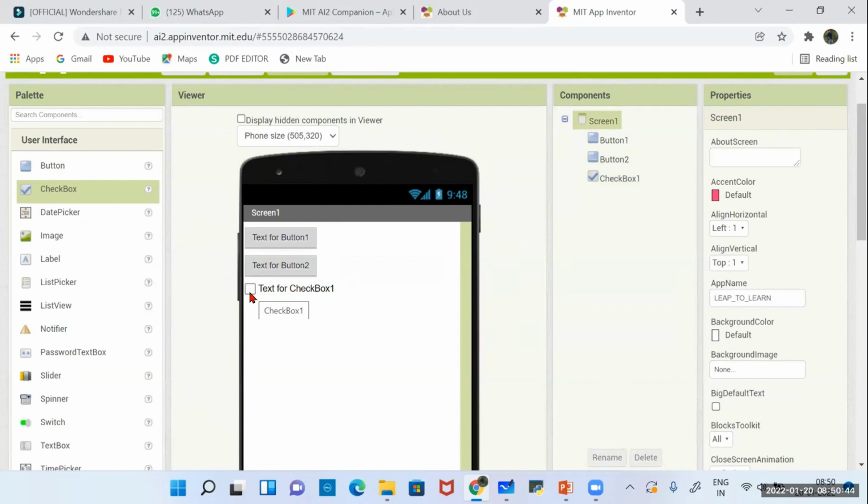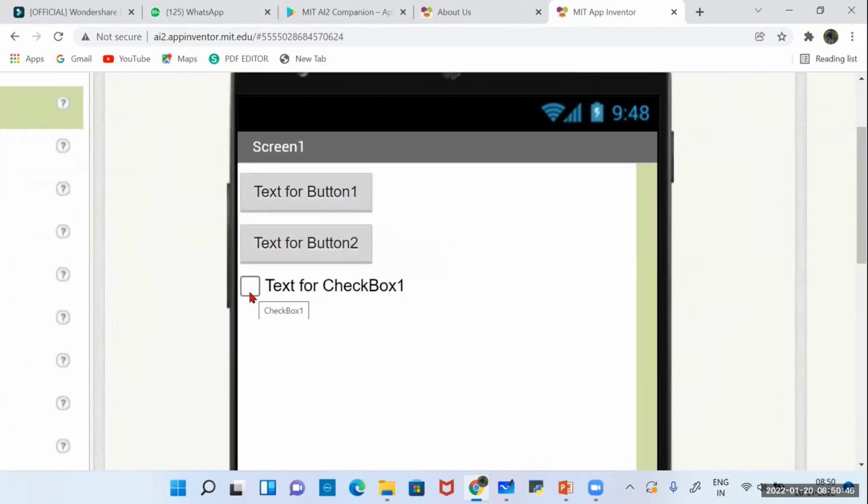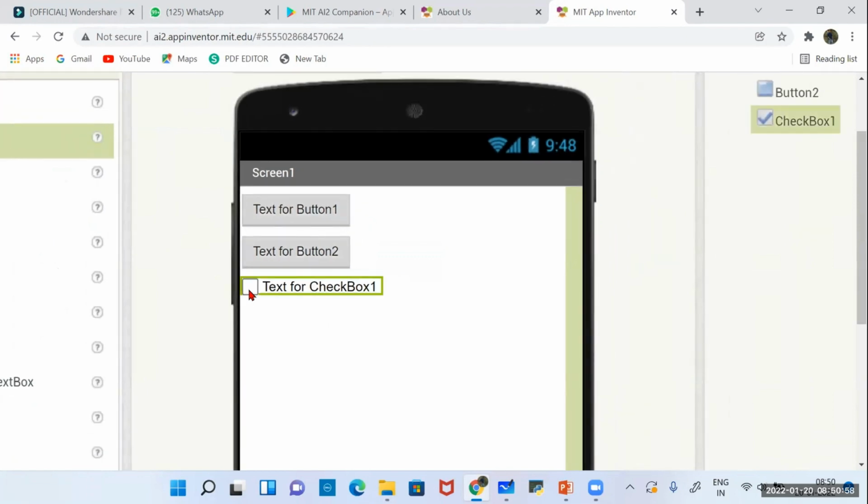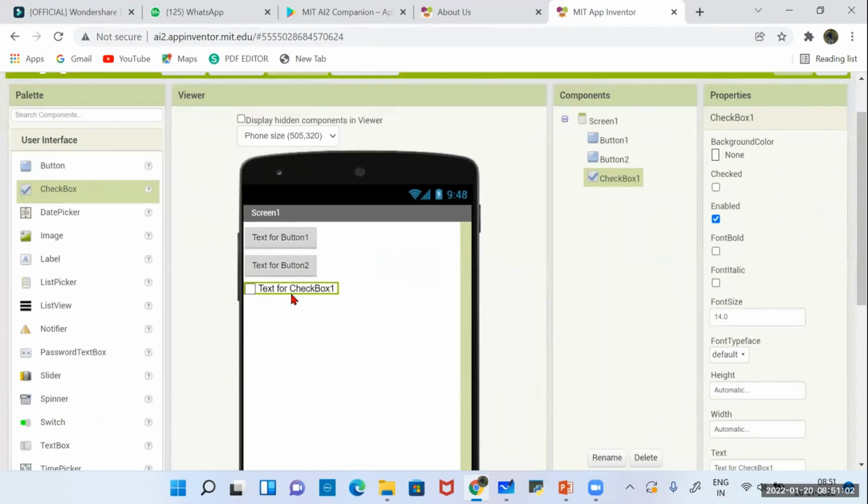I think you all have used a checkbox on your mobile phone whenever you want to purchase anything from shopping websites like Amazon or Flipkart. Whatever thing you are interested in buying, you just click on this. It means you have selected it, right? That's why we need this checkbox option, to check things.